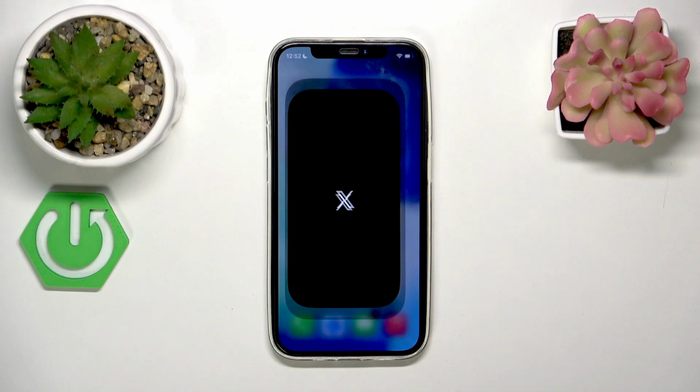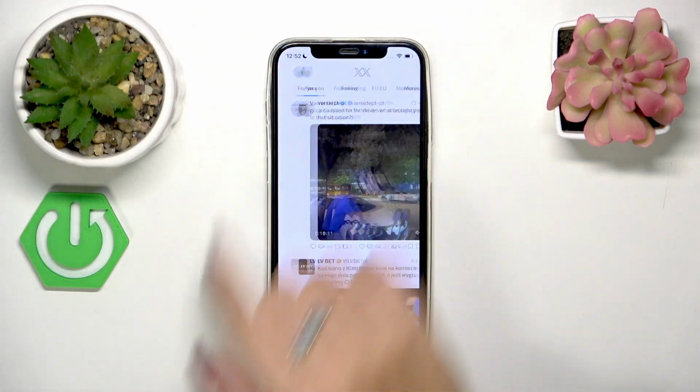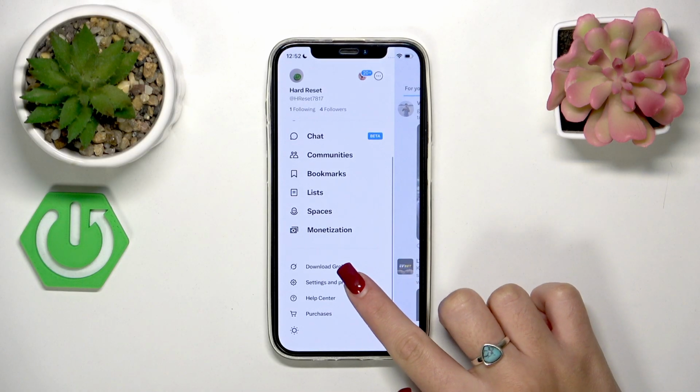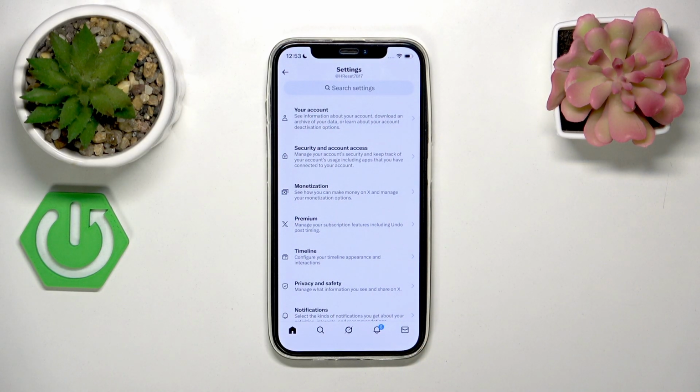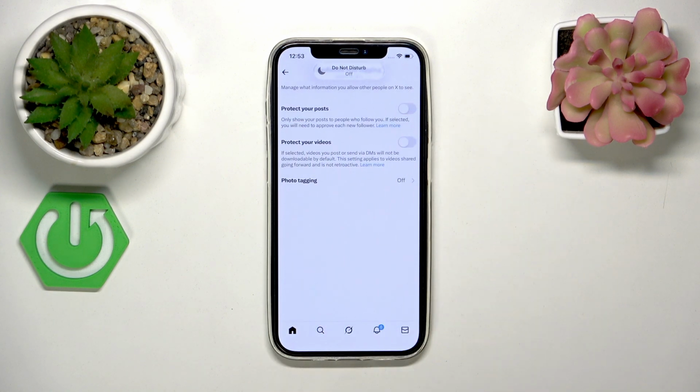So first of all, let's open X, and you want to tap your profile picture in the top left corner of your screen. In this menu, you have to scroll down until you reach Settings and Privacy. And as you can see, your settings are divided into different sections. You want to go to section Privacy and Safety, and from here go to Audience and Tagging.